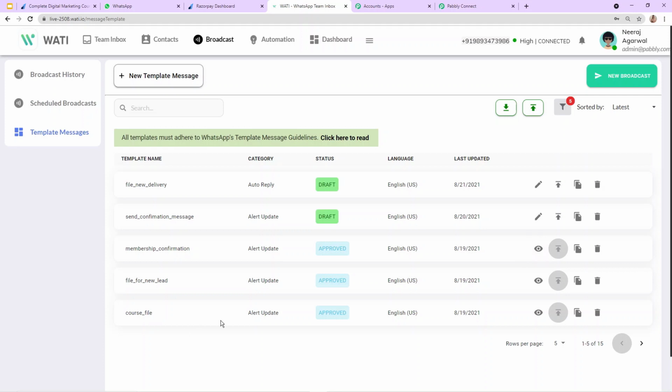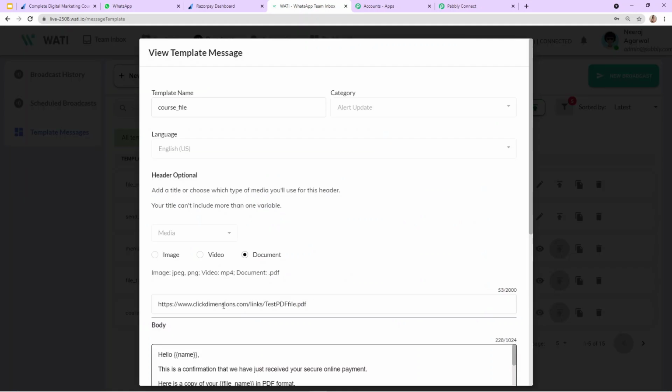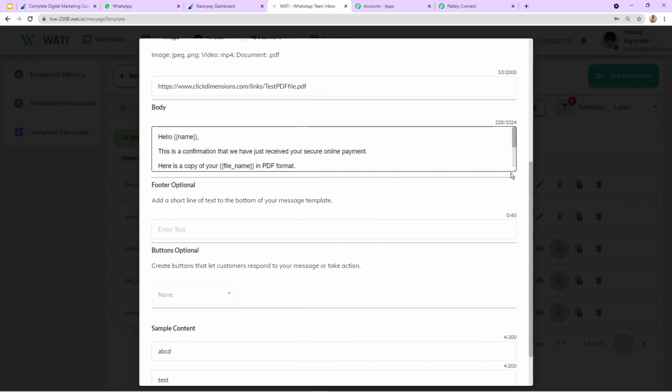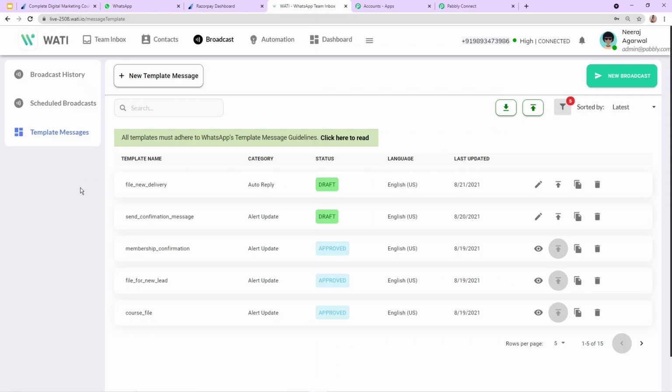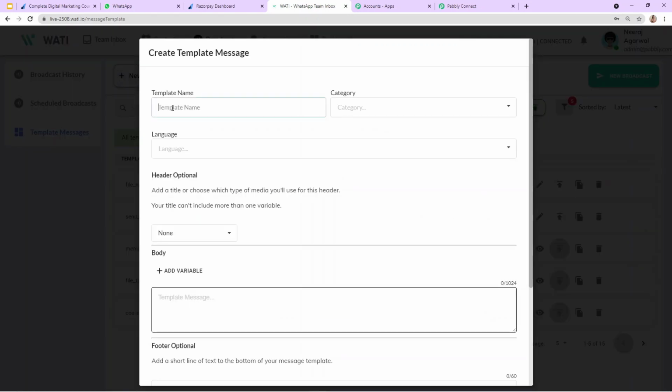So here, this is the template which I am going to use. Here you can see this one. Hello, this is a confirmation that we have received your secure online payment. So this is the one I am using. You can also create a new template from here. Template name, I am just showing you as an example, so I am going to keep it as test12. Okay. Category, let's keep it as alert update. You can choose it according to your choice. The language here, I am going to choose English.